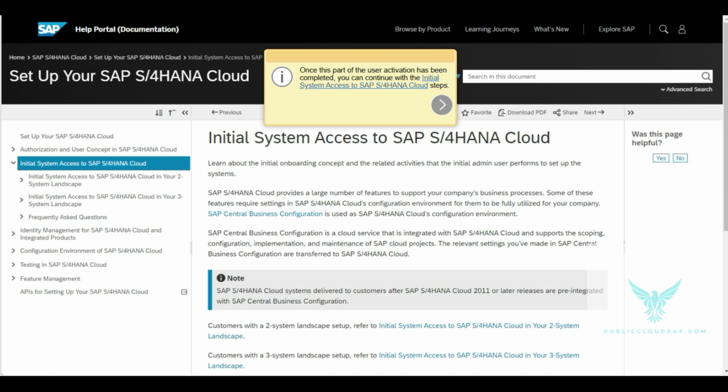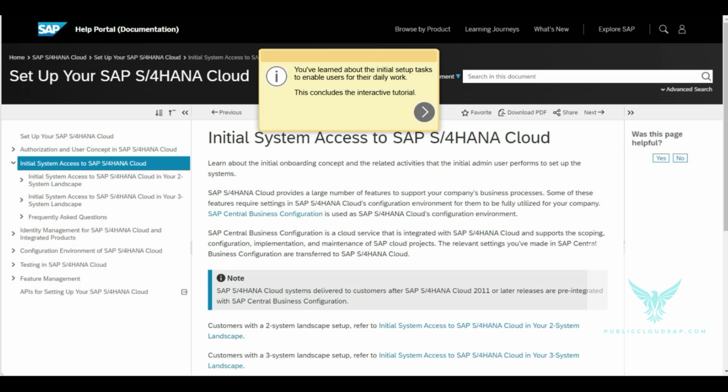Once this part of the user activation has been completed, you can continue with the initial system access to SAP S/4HANA Cloud steps. You have learned about the initial setup tasks to enable users for their daily work.